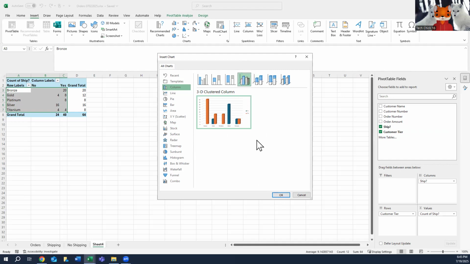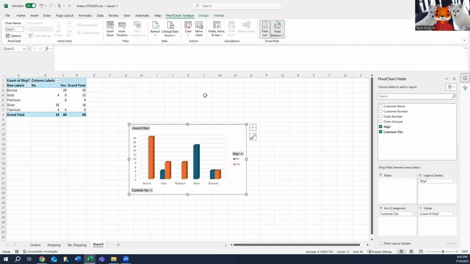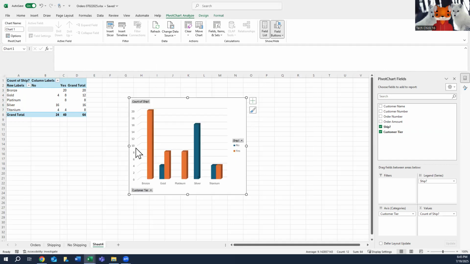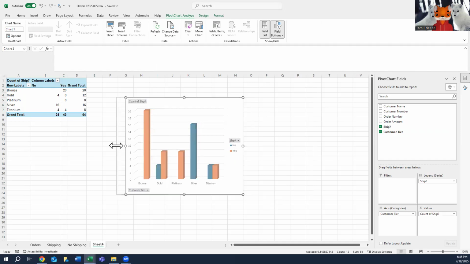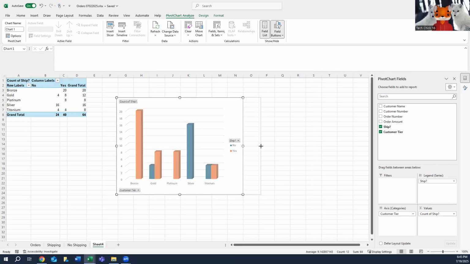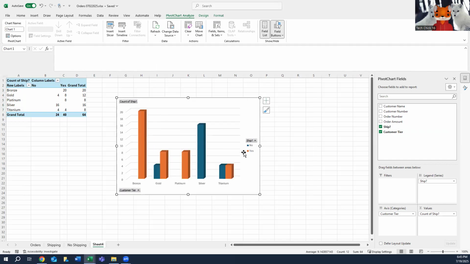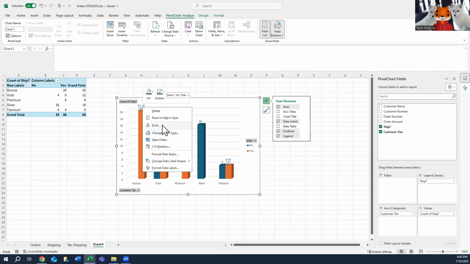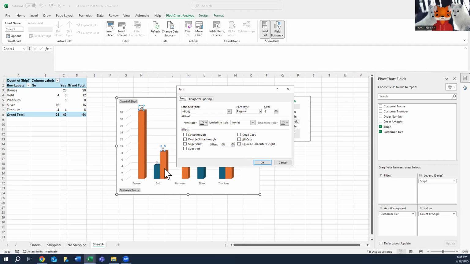And so I always go for the 3D cluster column. Let's click OK. Here's our chart. Let's make it a little bit bigger. Okay, so in this one, we have a yes and a no. And then here's our values here. So I always like to call out the data points or the data labels so that people can see what those values actually are. Now, since we have 2 values here, that's why it only shows the orange values.